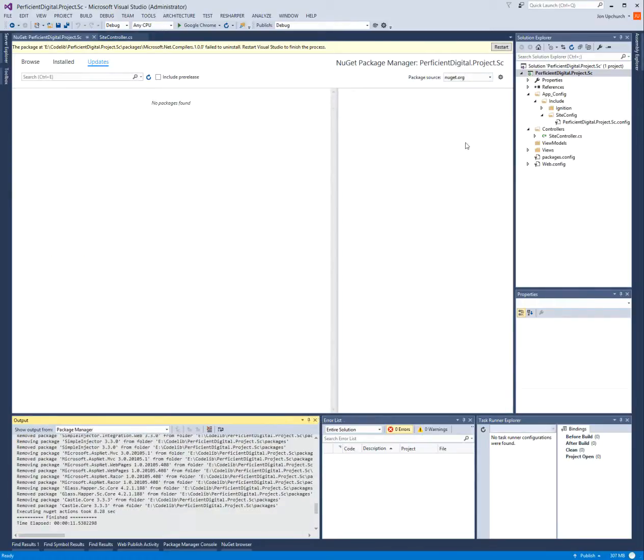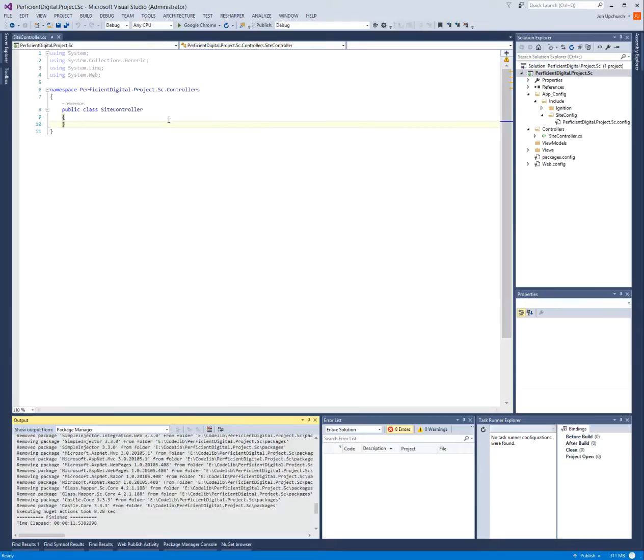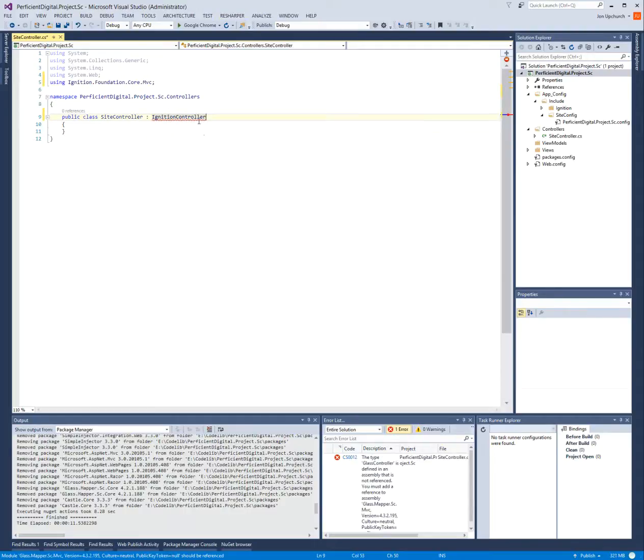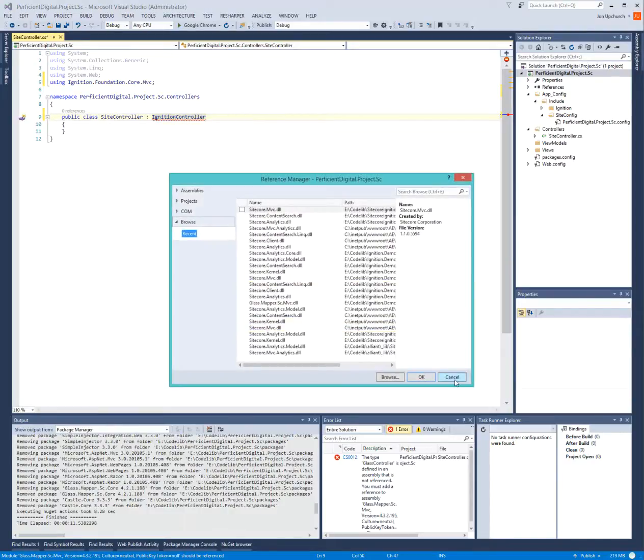Alright, so now that everything is updated, I don't need to worry about this right now, so I'm not going to do this restart at the moment. And now I should be able to do Ignition Controller. So it will inherit from Ignition Controller, and it's telling me that I need to add the reference.